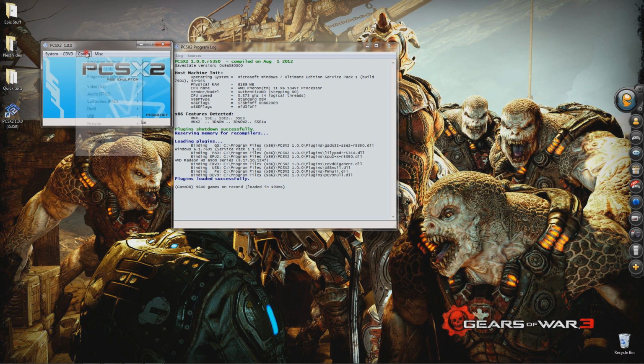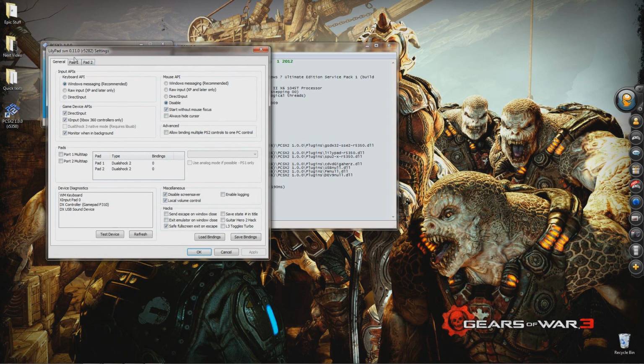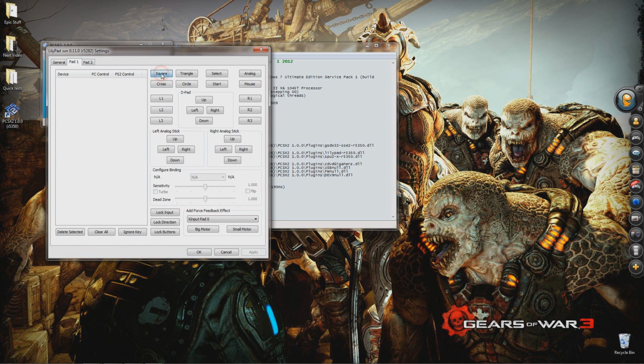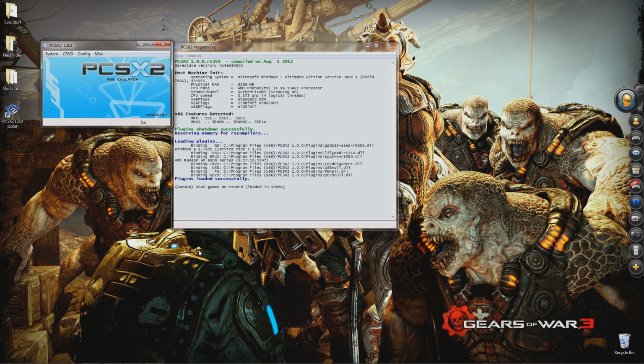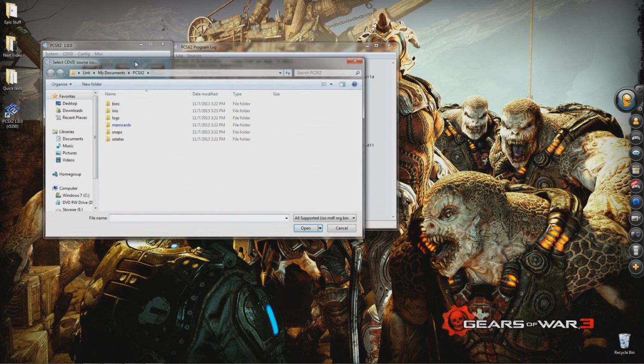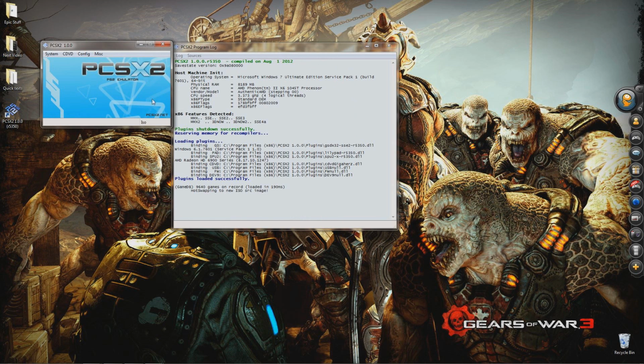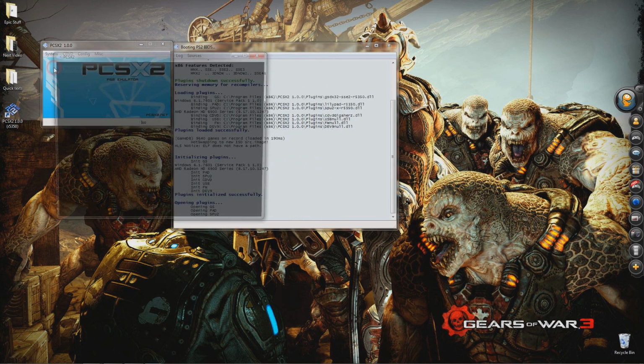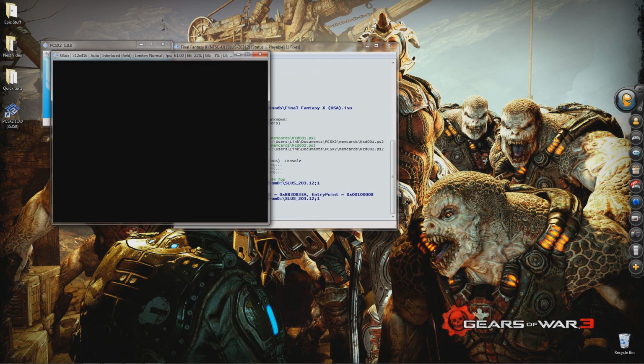Now to choose your controls, select the Config tab, go to the Controllers, and click Plugin Settings. Choose the Pad 1 tab, and this is where you can input controls for your gamepad or keyboard and mouse. After you've set everything up, go to the CDVD tab, and go to ISO selector and click Browse. This is where you want to choose the ISO file you have. Now click on System and reboot CDVD. Your game should be starting. If you want to decrease lag or increase graphical quality, stick around for a short configuration tutorial.